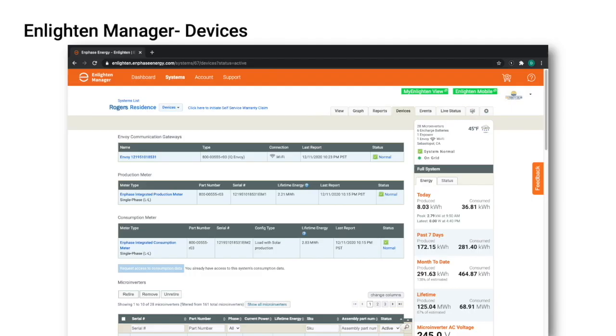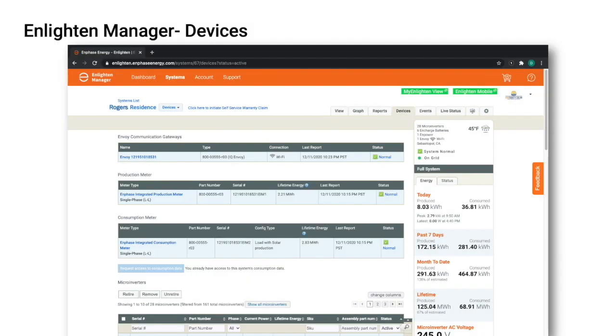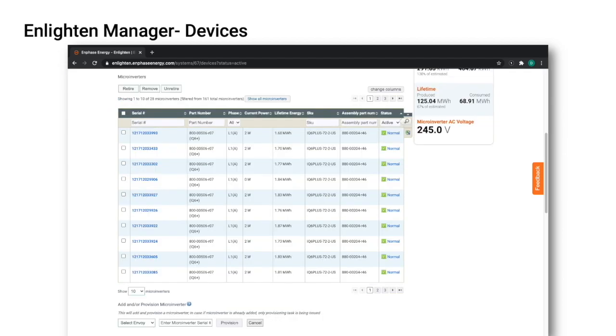The device list shows all of the equipment that is located at this site. For example, we have an Envoy. The Envoy serial number, part number, connection type, in this case Wi-Fi, last report, and the operating status. Below the Envoy are production and consumption meter details. If we scroll down, there's more.